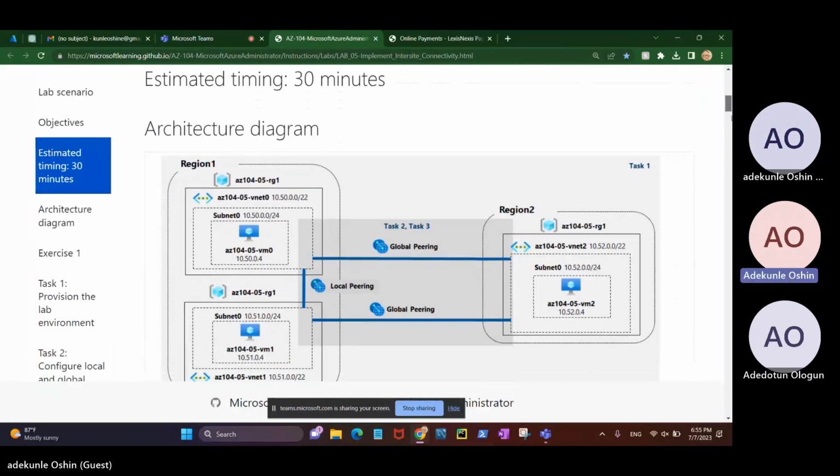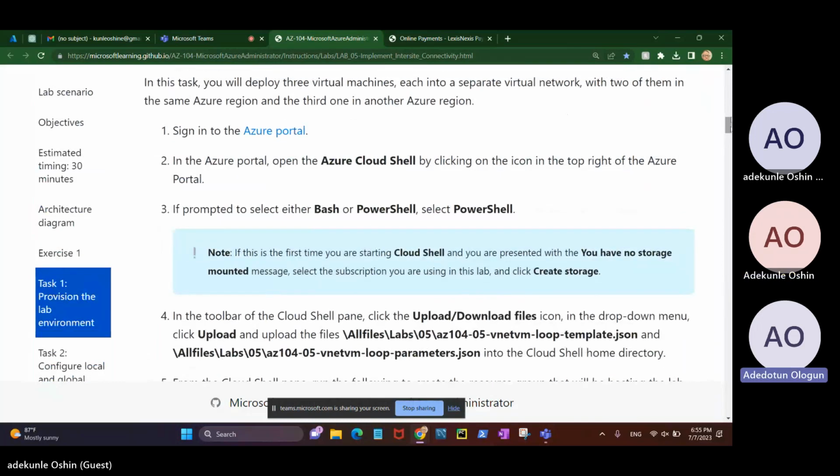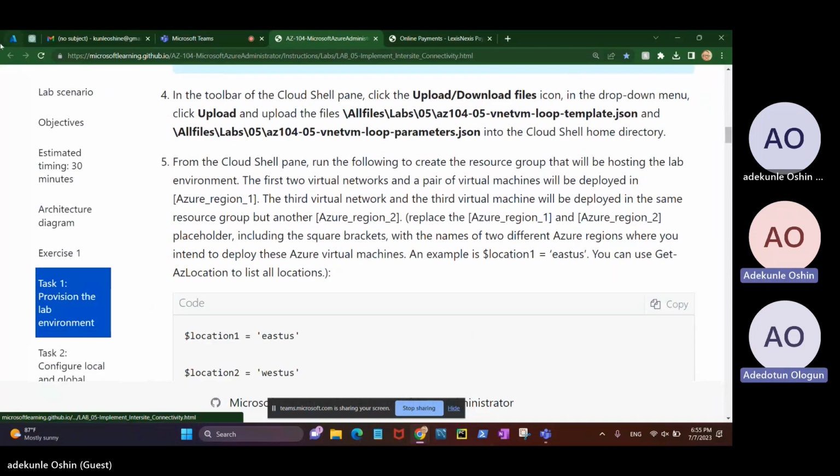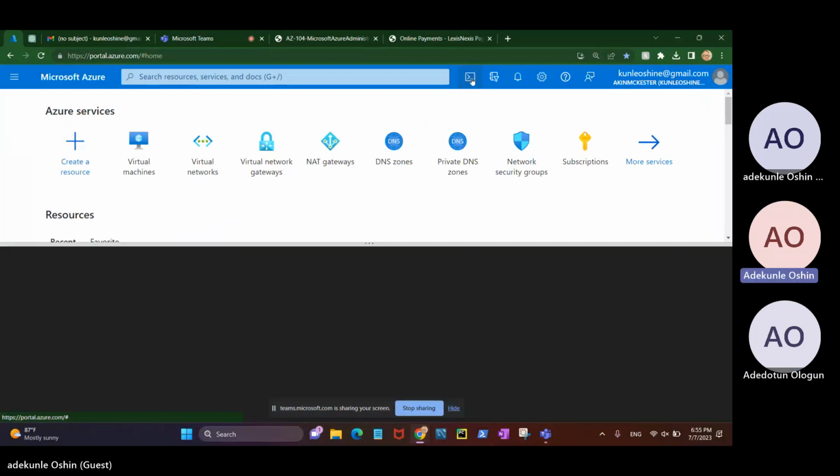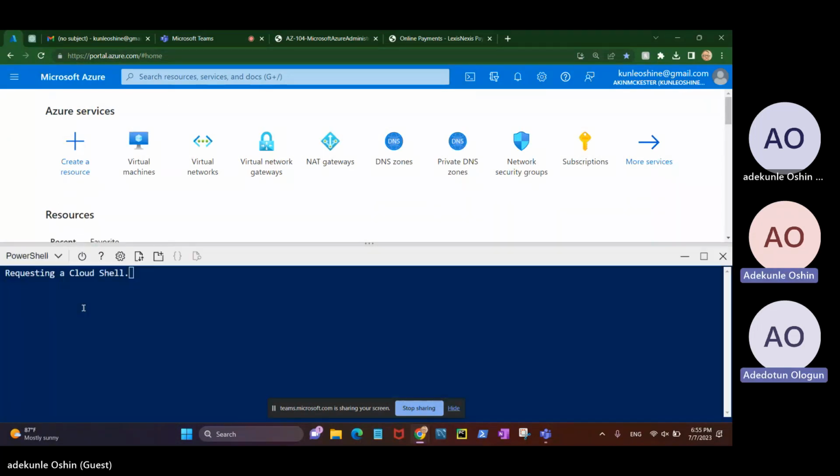He said I should sign up to the Azure portal, use PowerShell, and download a file. So this is what I did. I'll just show you what I did. I'll not do it all.